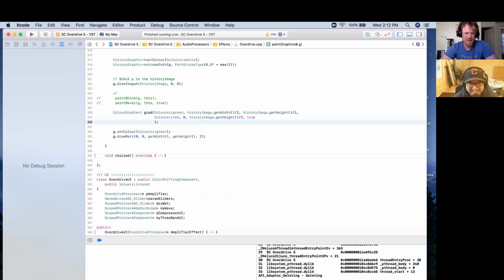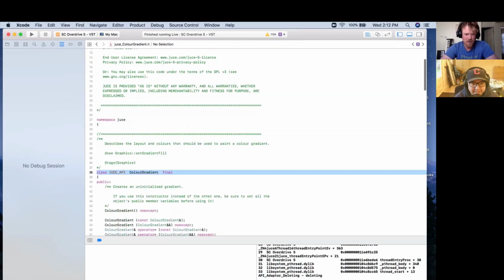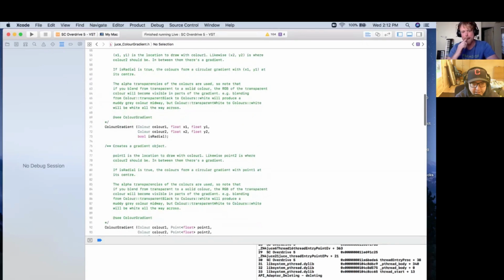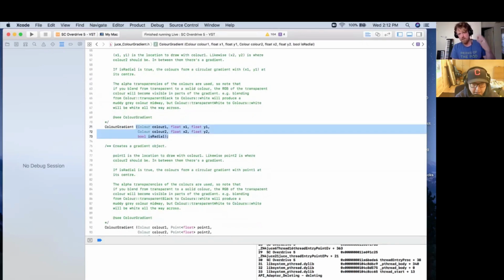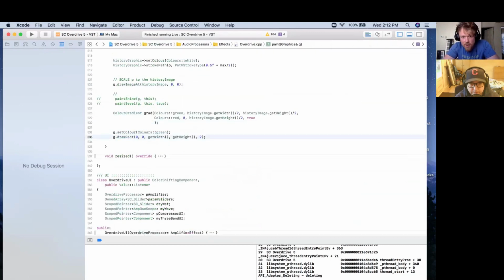Okay, let's pull this up just so you can see it. Here's the constructor: first color, second color, position of the first color, position of the second color, and then is it linear or is it radial? In our case, we're going from get width over 2, get height over 2, so the middle, to 0, get height over 2. So the edge in the middle of this rectangle. And it is radial, so it should be green in the middle and then change to red as we get towards the outside.